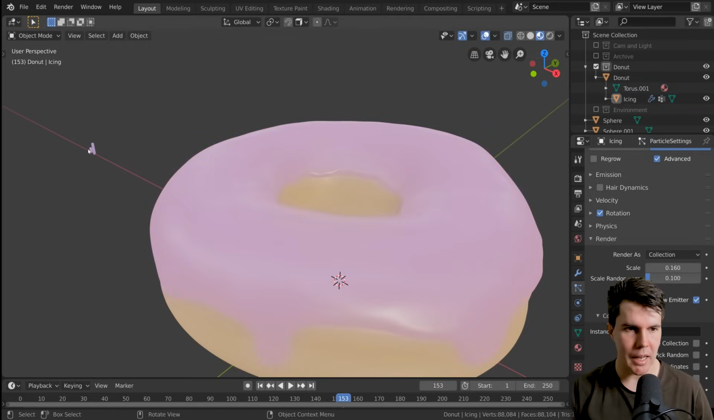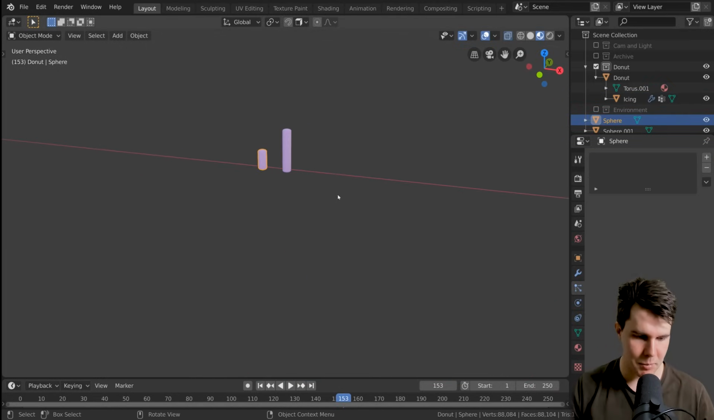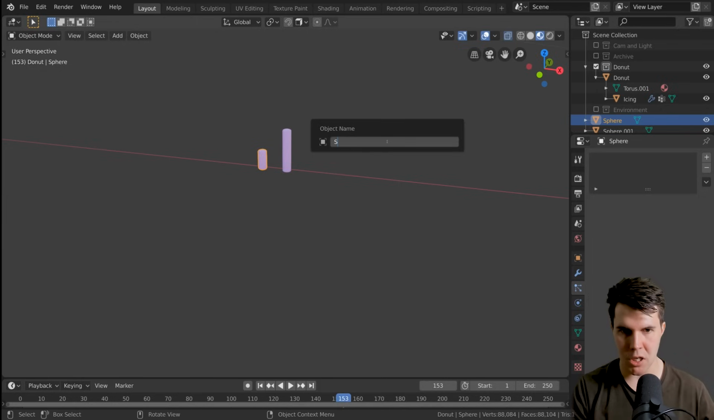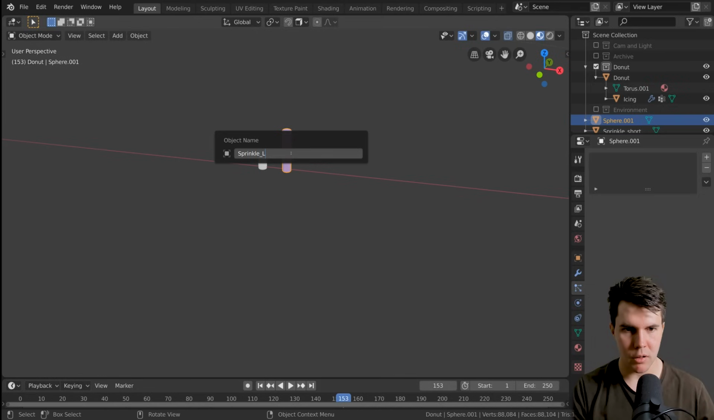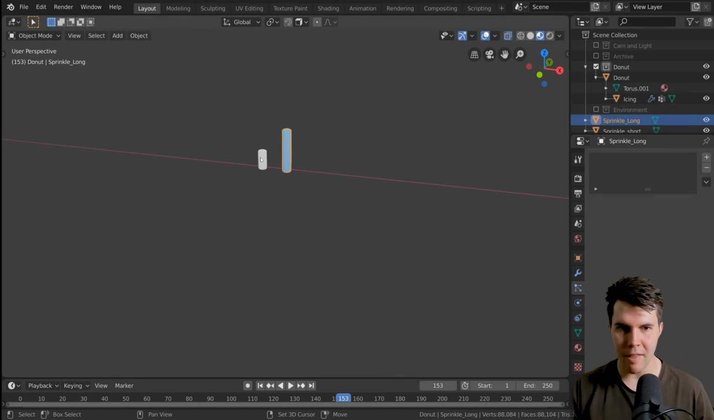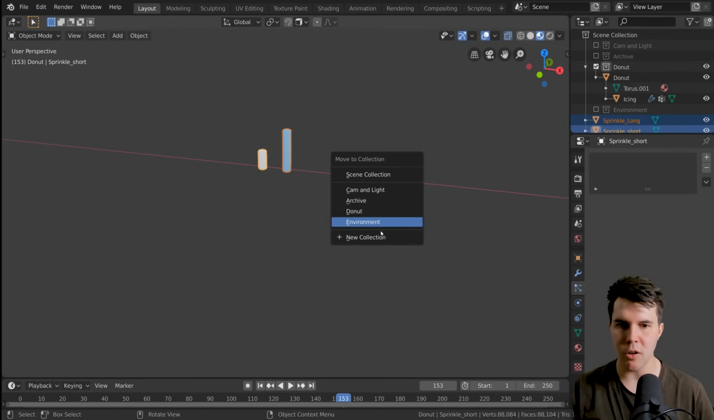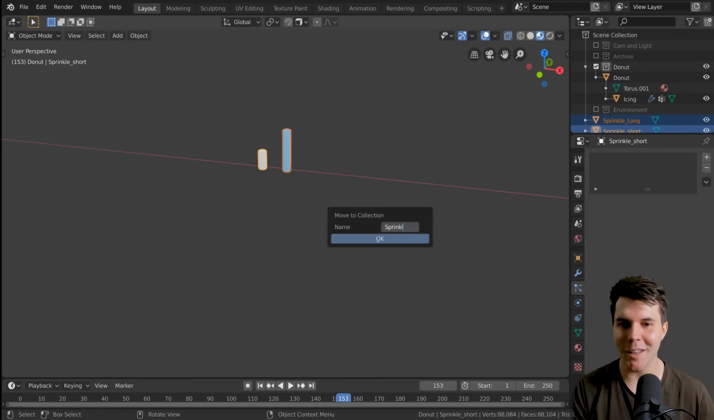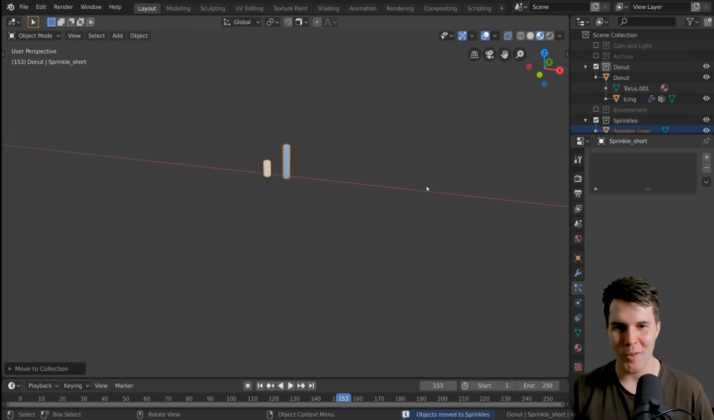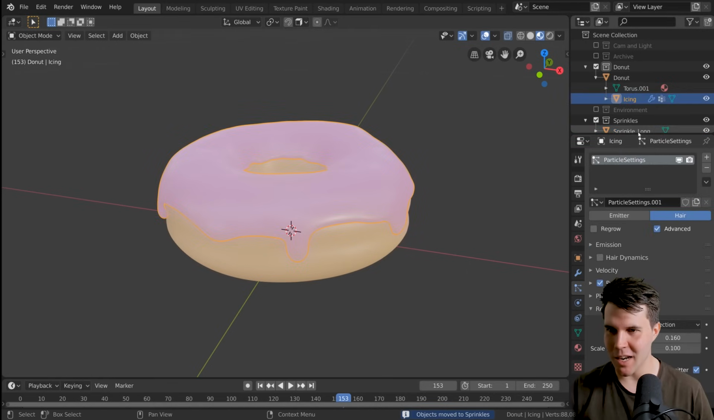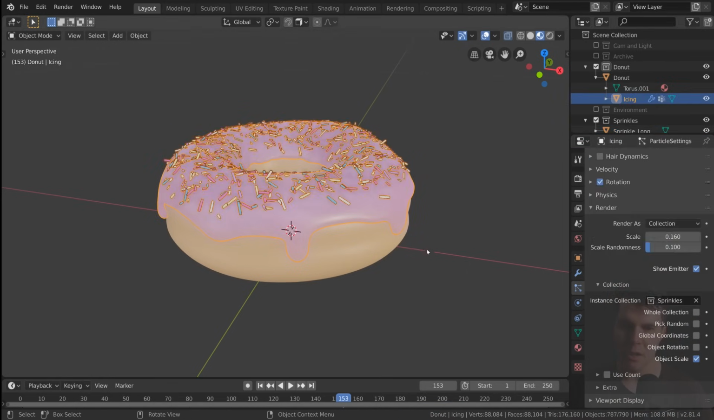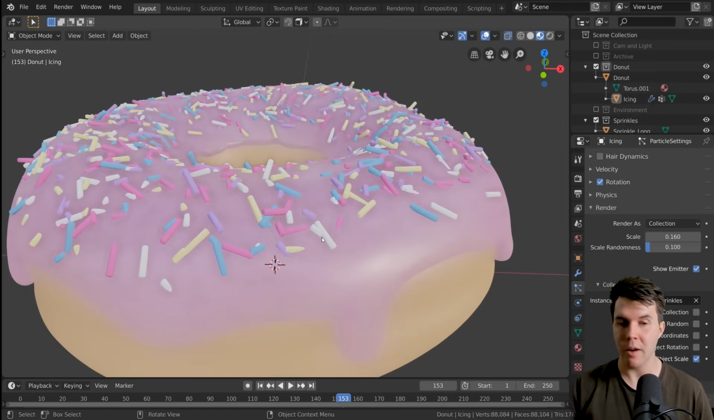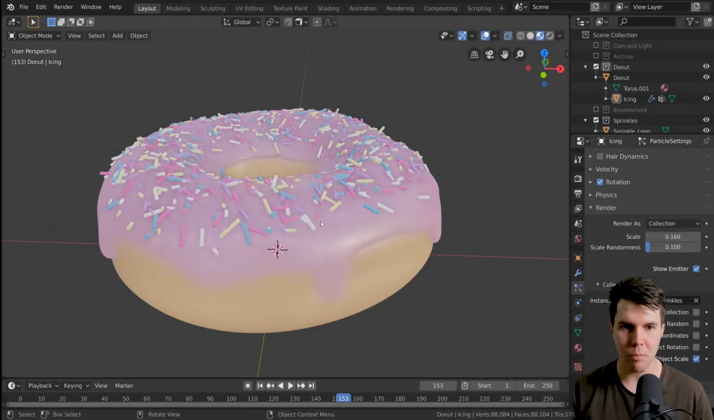So first of all, let's give this a name. I'm going to hit F2 and I will call this sprinkle short. And I will call this sprinkle long. Okay. And then I'm selecting both of them and I'm going to move it to a brand new collection. And we're going to call it sprinkles. So down here, collections, instance collections, sprinkles. And there we go. So now it's randomly pulling from one of those two things.